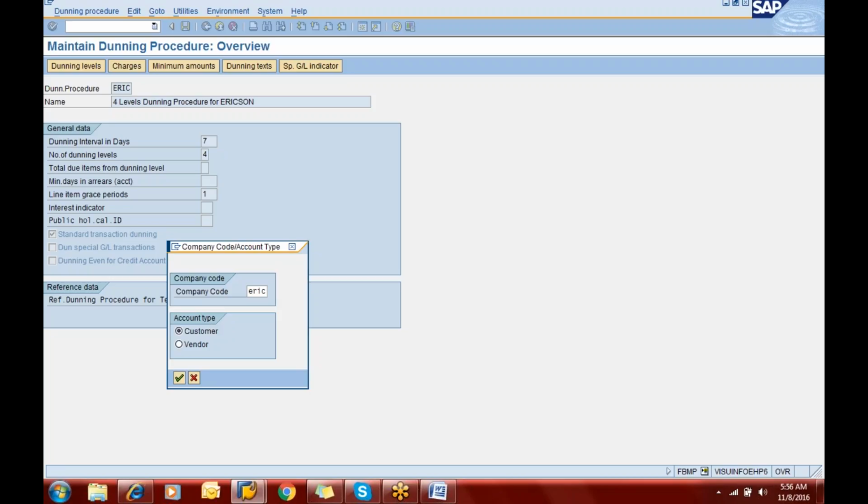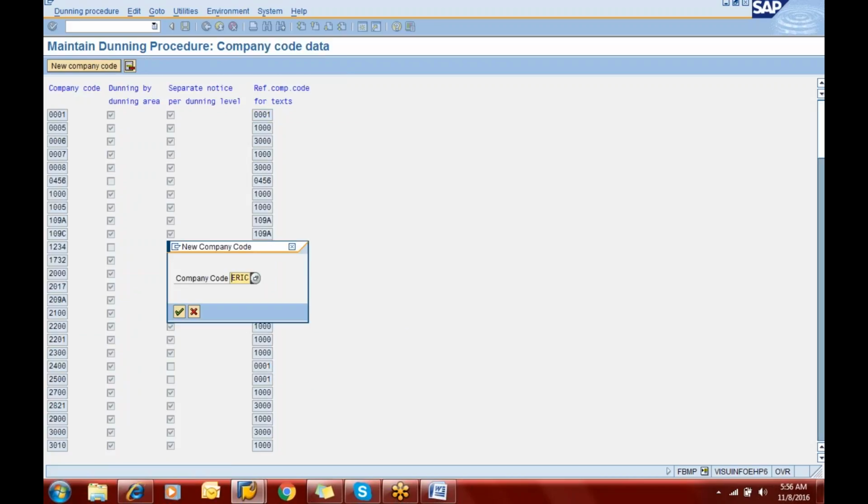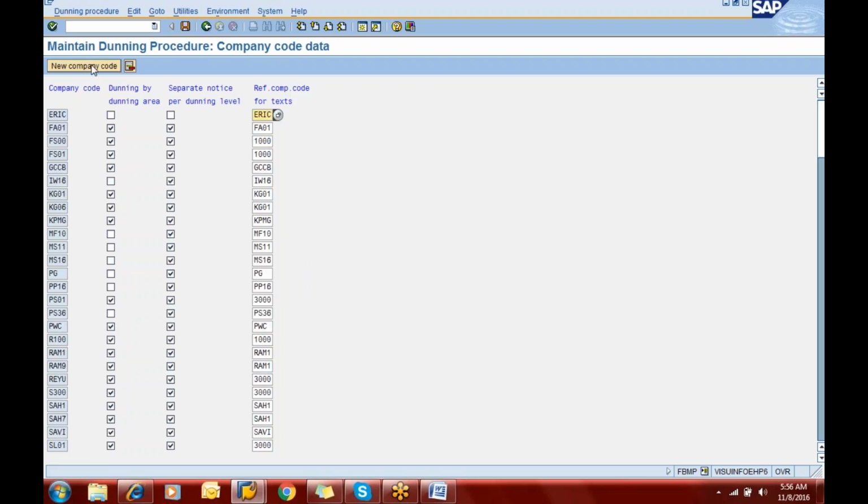Now click on the new company code button, give the company code as Ericsson, press enter. For this company code Ericsson, select these two checkboxes. The first checkbox means your dunning will happen according to the area you have defined. The second means each level will get a different dunning notice. So a separate dunning notice will be sent per level. Click on save option and then go back. Go back.